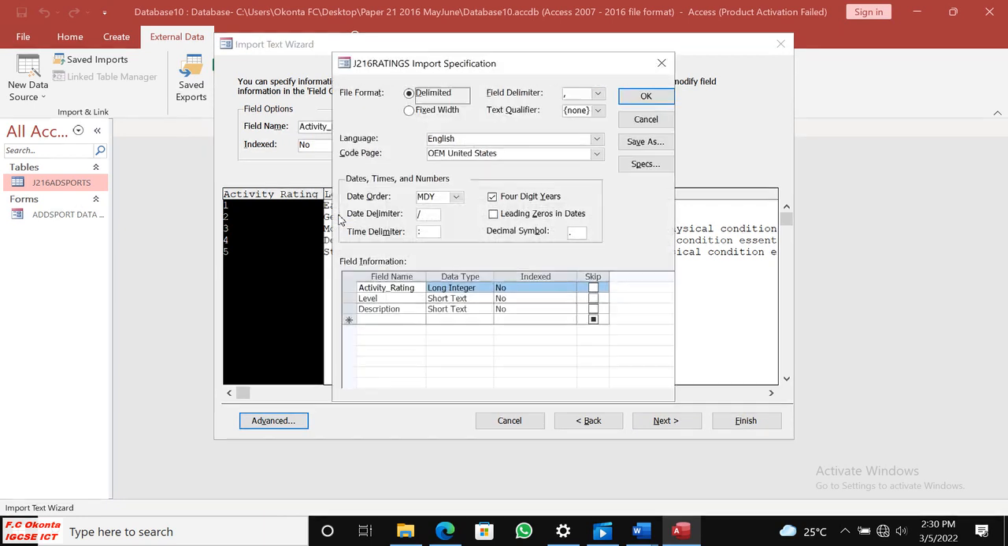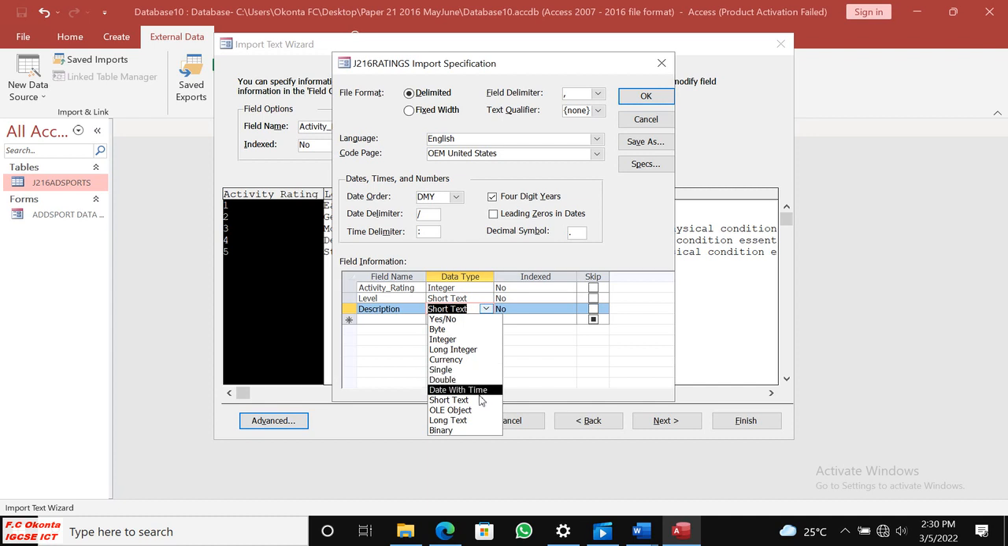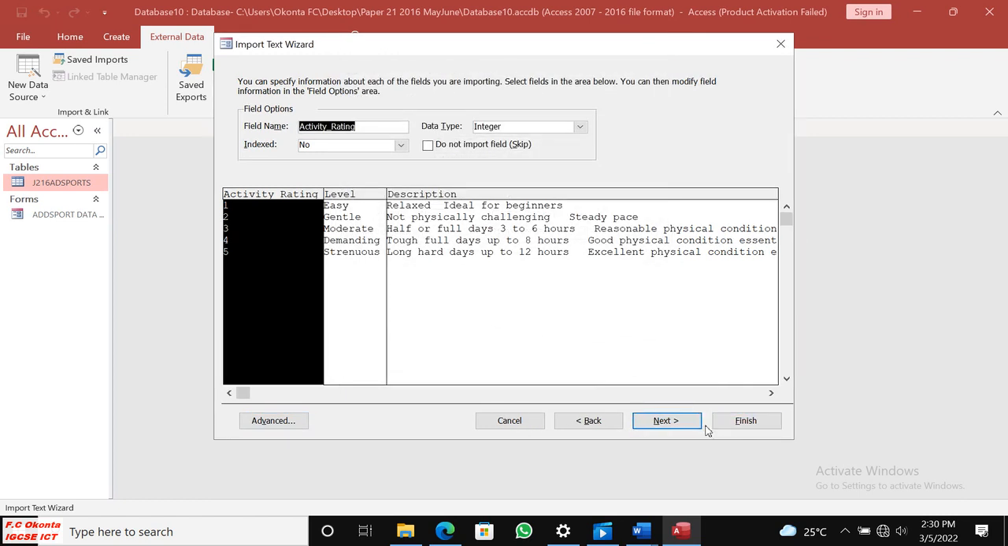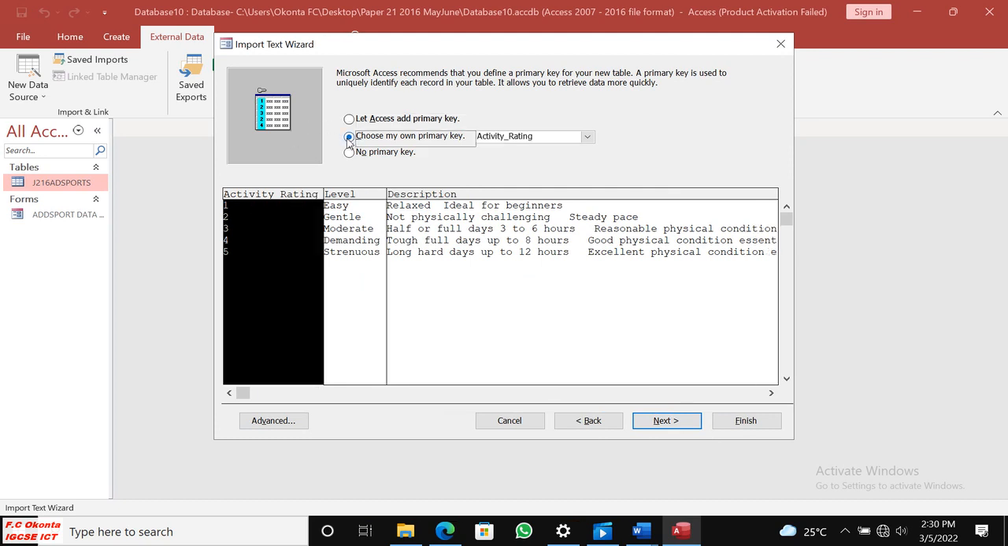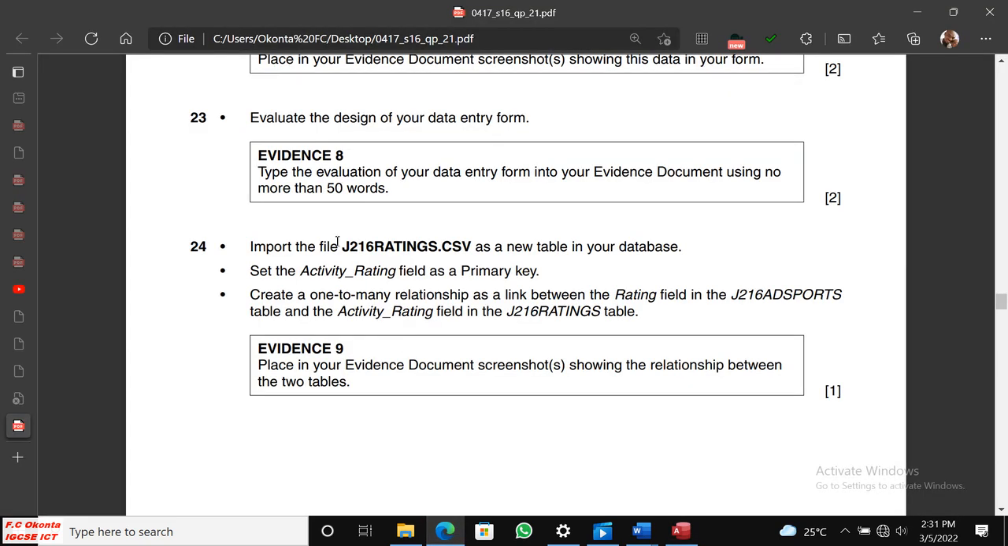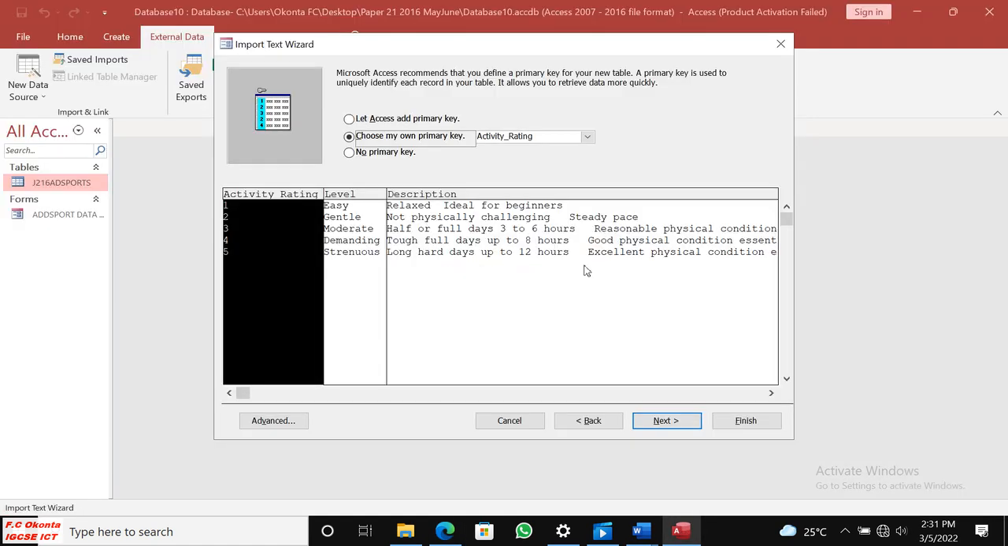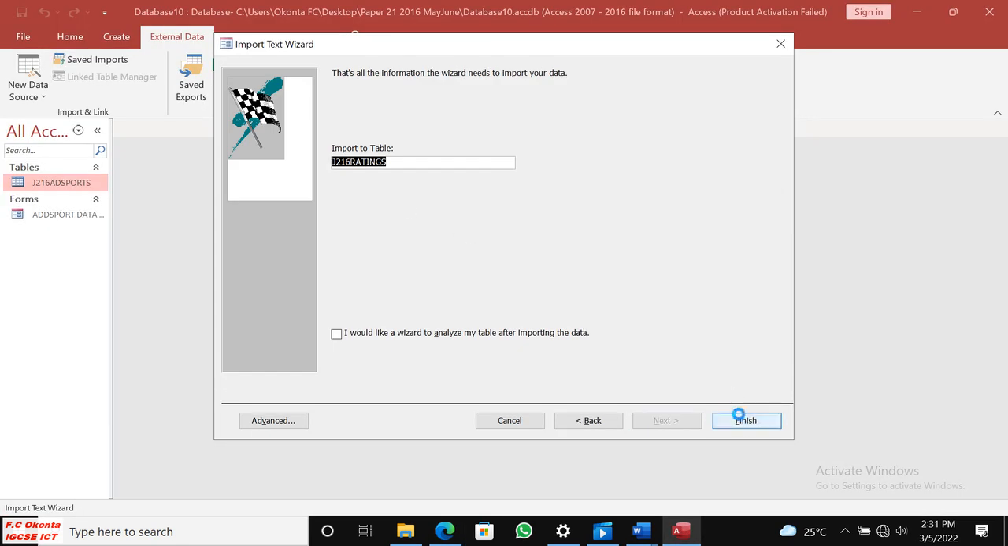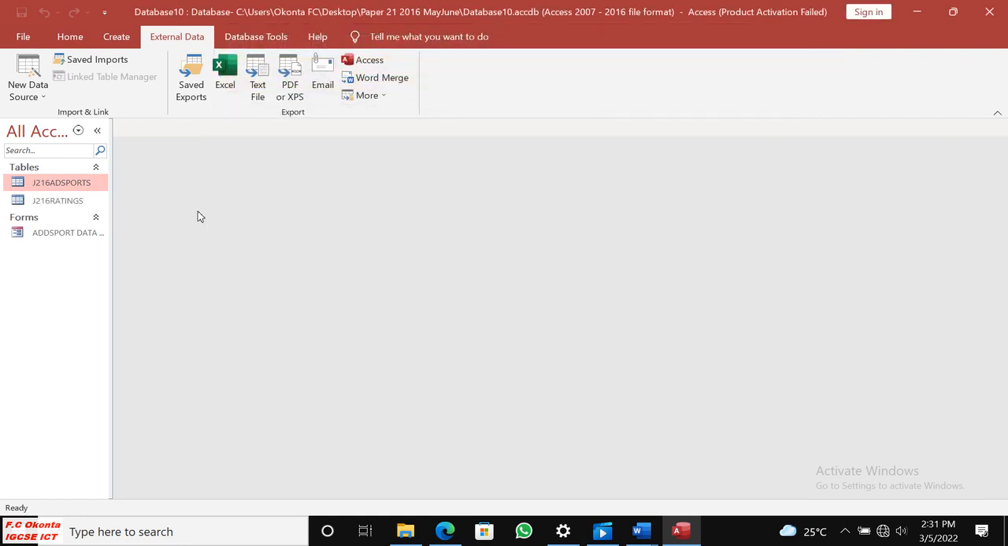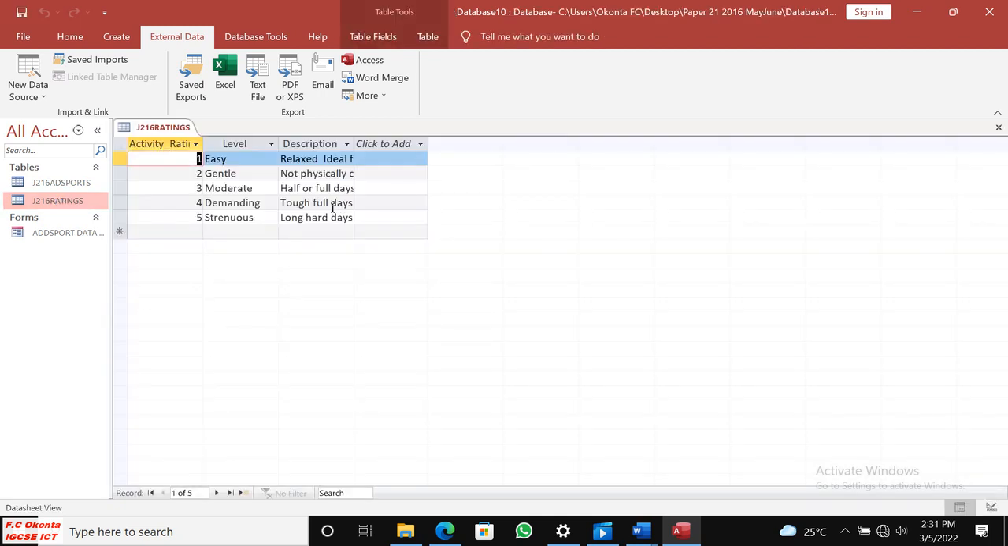Go to advanced, change to DMY, don't forget. Activity rating, so I'll just select integer. Description is already saying text, so that's fine. Text level should be text, so that's okay. To next. Now choose, they say we should make activity rating as the primary key, so that's the primary key already taken. So I'll click on finish, so I'll click close. Alright, so that's the table imported.